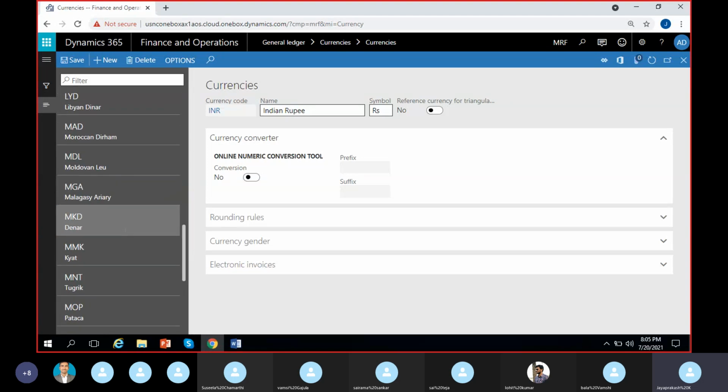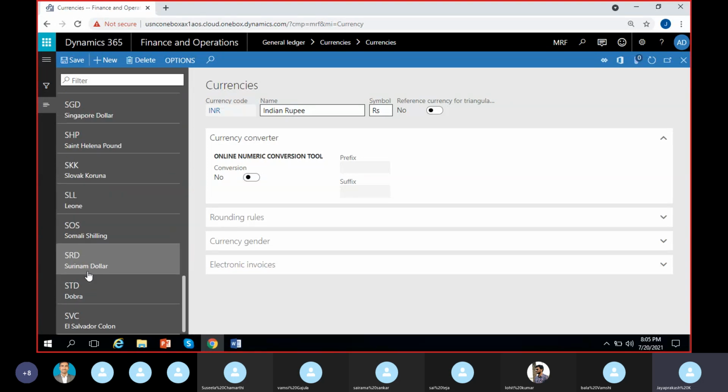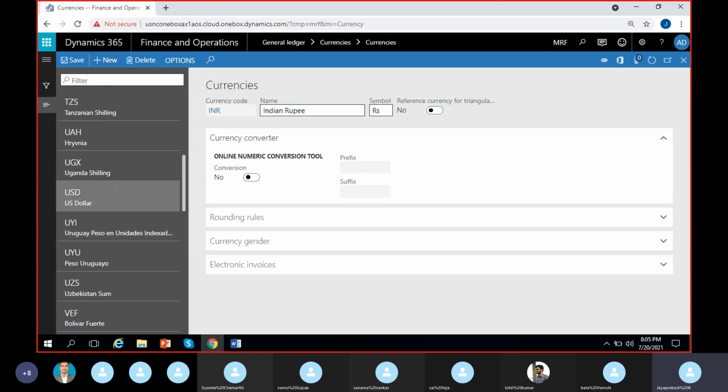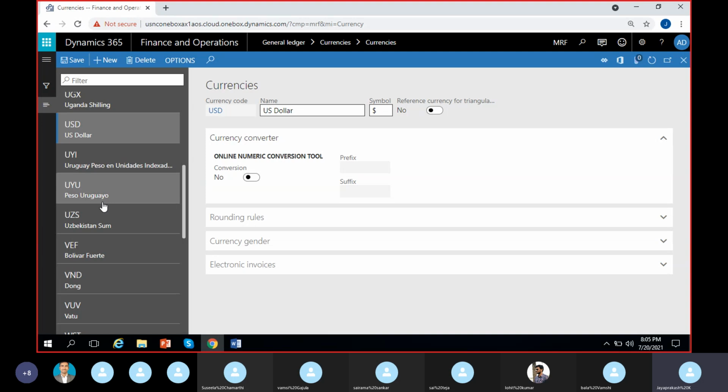If I want US dollar, I can scroll down until U and I can see US dollar somewhere. So here it is, US dollar. And I have Canadian dollar, Australian dollar. Mostly every country's currency will be here.